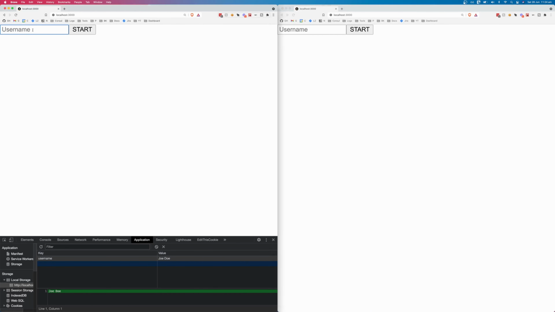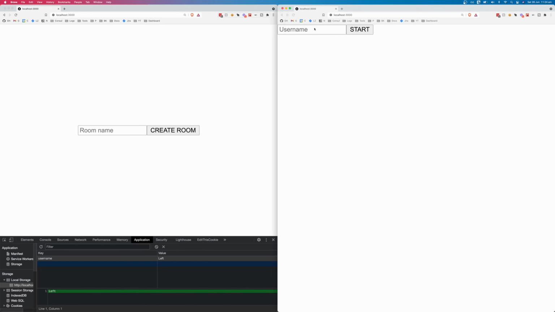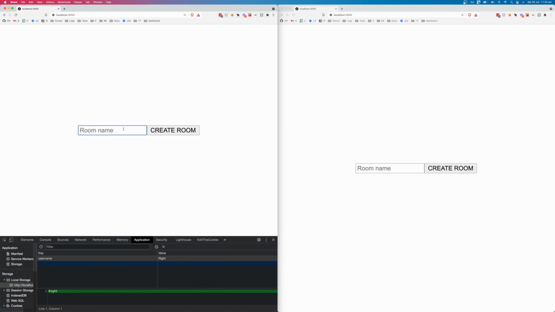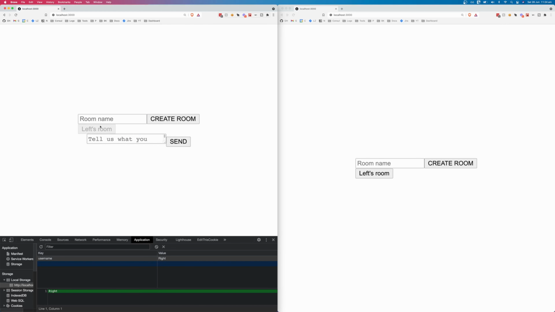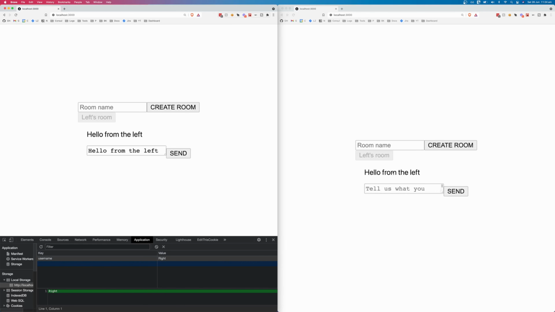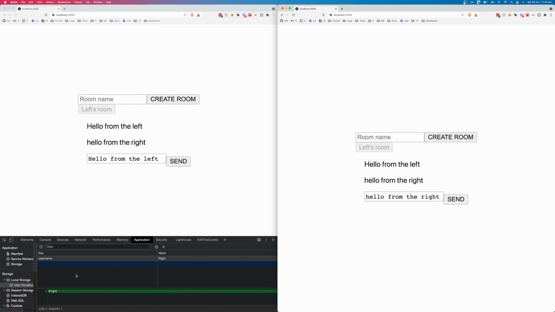This time we'll call this one left. Call this one right. We'll call this left's room. Okay, we get that room on both sides. Left is already in the room. We can join it on the right. We say hello from the left. Send that message and we get it here. And we can say hello from the right. So this looks good.